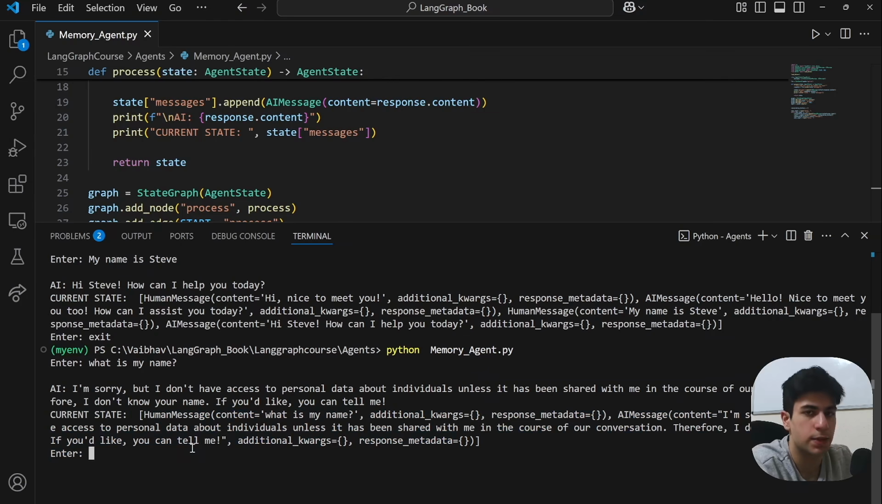Again, that's pretty self-explanatory as to why: you exited the program, and all the data was stored in the variables, right? The state was stored in the variables, and it completely got wiped away. So, what is the solution? Think about it.